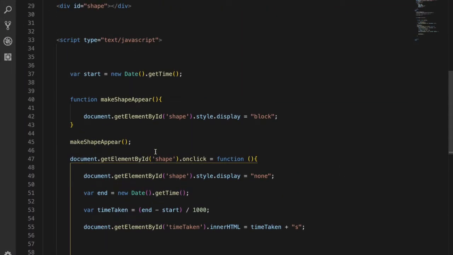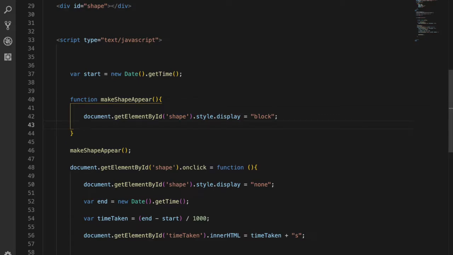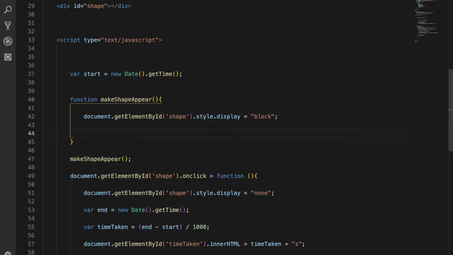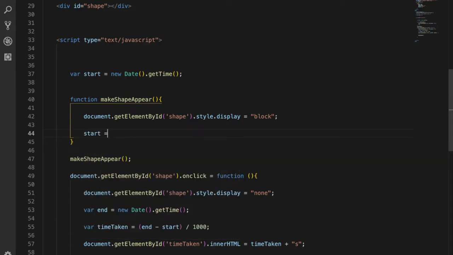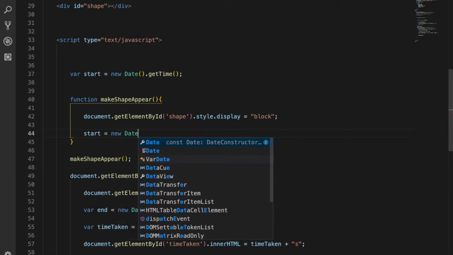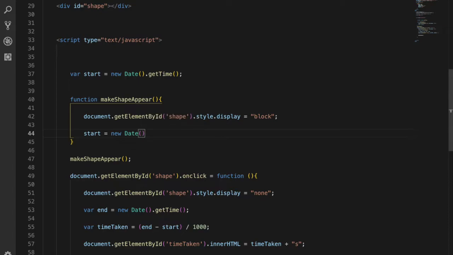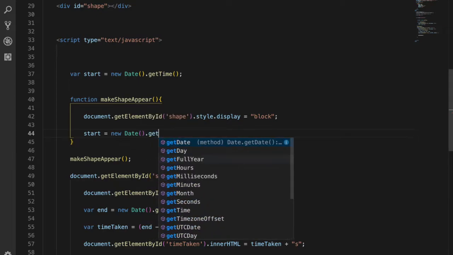So what we need to do now is, whenever the shape comes in the block, like the display should be block, start the new time. So we're calling here start is equal to, sorry, new Date dot get time.